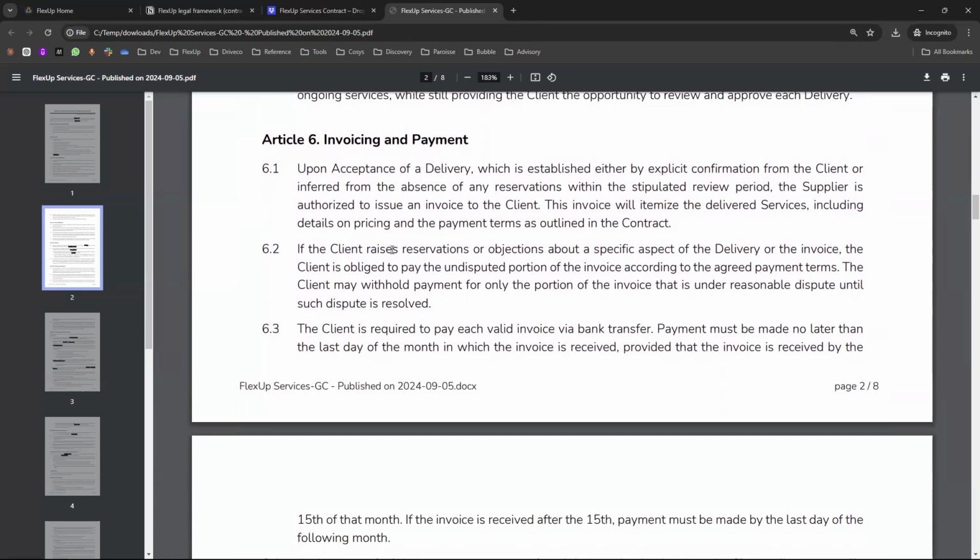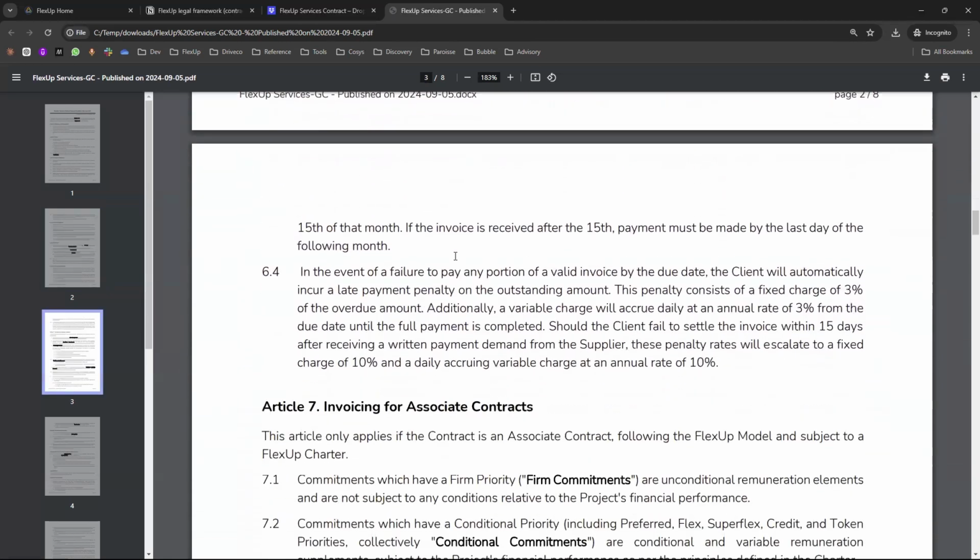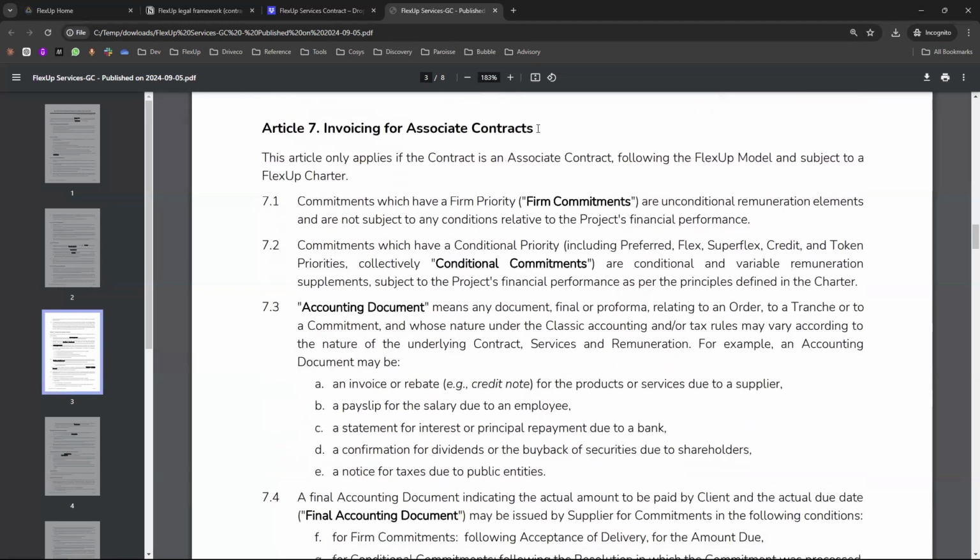Invoicing and payment. So when you finish a job, you can send your invoice. And then there's a section here, very important, invoicing for associate contract. So any contract that is subject to a FlexUp charter is called an associate contract. That means that it's not just a classic contract as you would be used to in everyday life. It's a contract that is following the FlexUp model, which means that there is one part of the remuneration which is conditional on the success, the financial performance of the project, right?